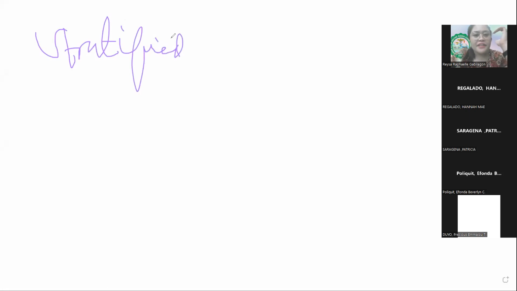My bad. Anyway, when you do stratified sampling, the first thing, of course, is for you to identify your population, and then you are going to divide them into groups, or what we call strata.